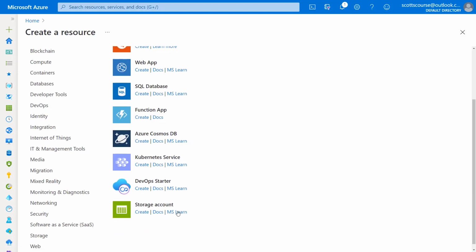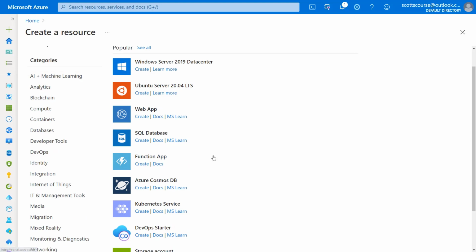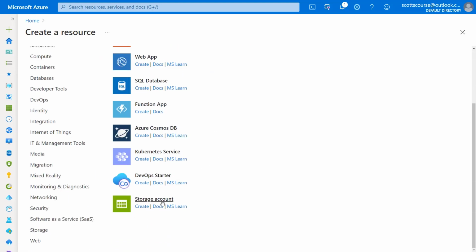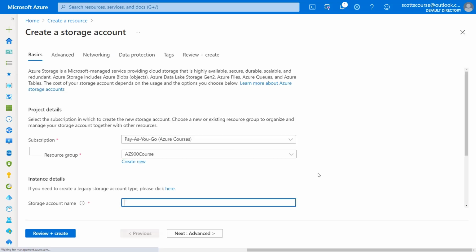Storage account is a popular service, and you can see it right on the home page under Popular. Of course, you can go under Storage as well and find it there. I'm just going to click Create right from here. Now, the wizard has recently changed, and they've reorganized some of the tabs and changed some of the fields.